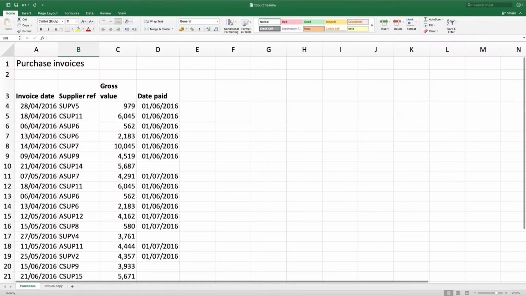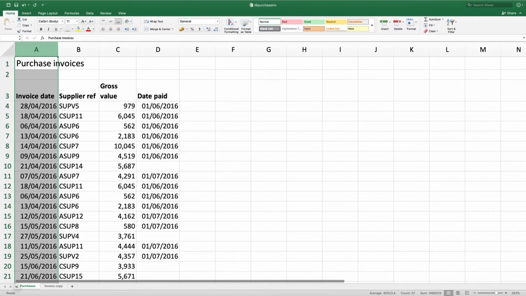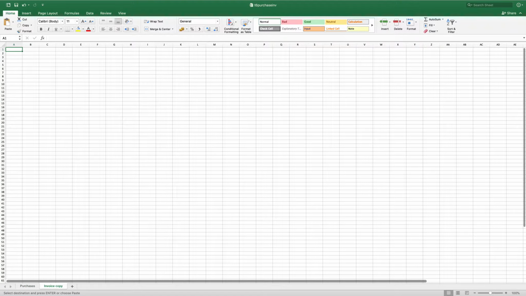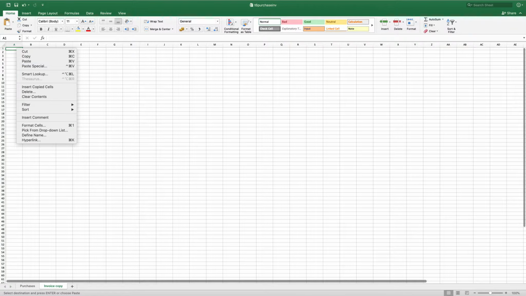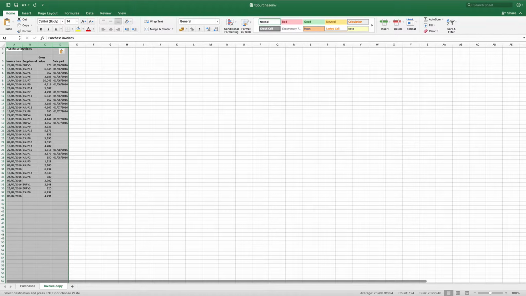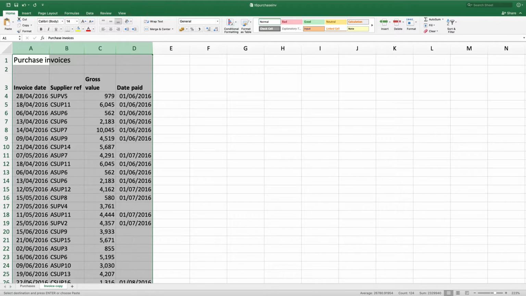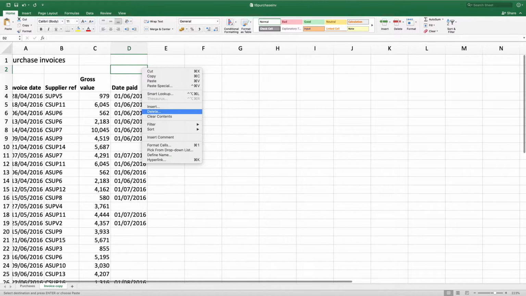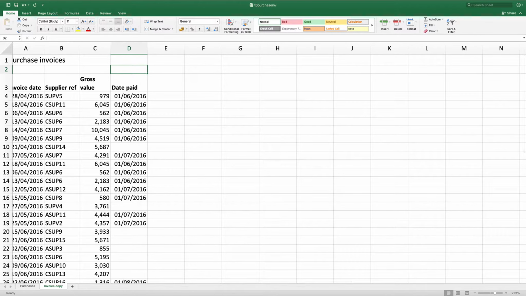I've been asked to copy columns A through to D and paste it in Invoice Copy. Right click and paste. If you have anything in cell D2, you need to clear the contents, so right click and clear contents. In F3, we want to enter total invoices.